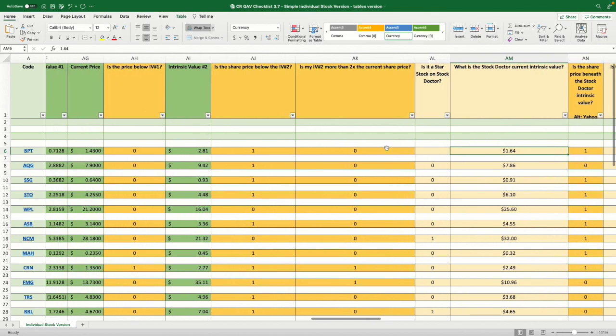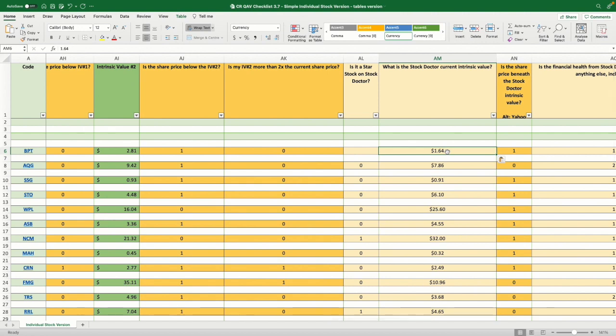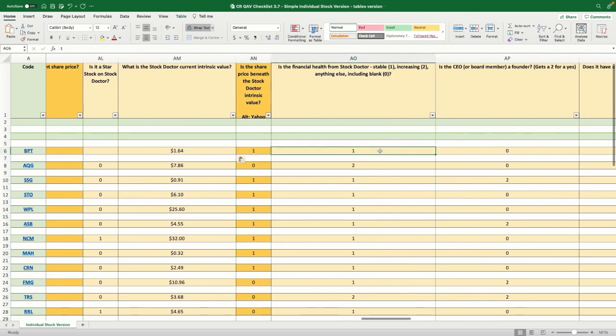If we go back to see how that compares, our IV number 1 is 71 cents. Our IV number 2 is 281. This is somewhere in between those. But the share price is currently below the consensus valuation.